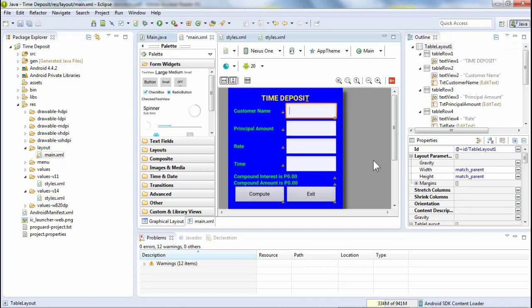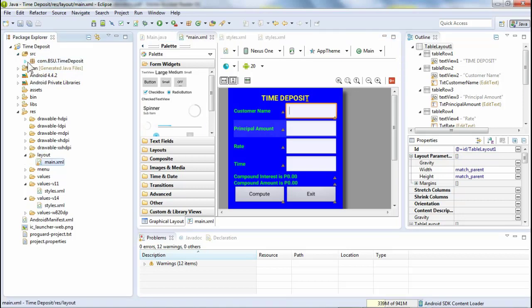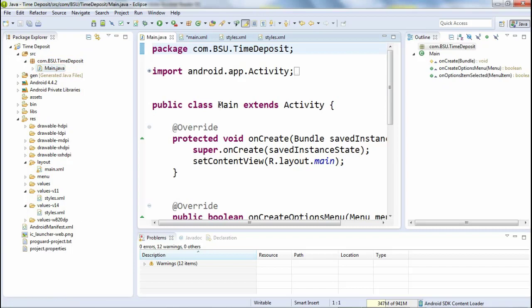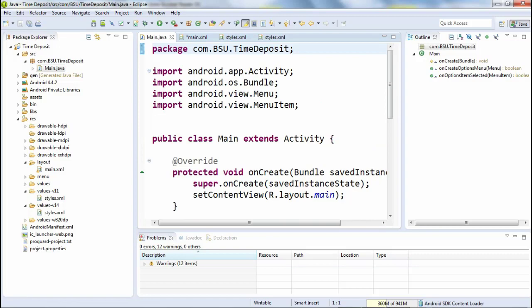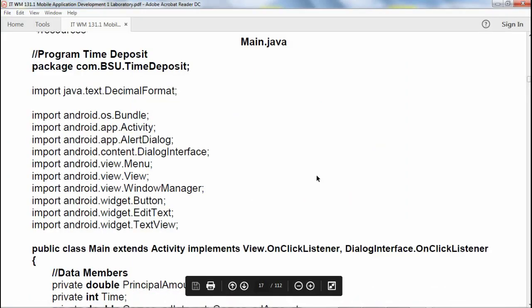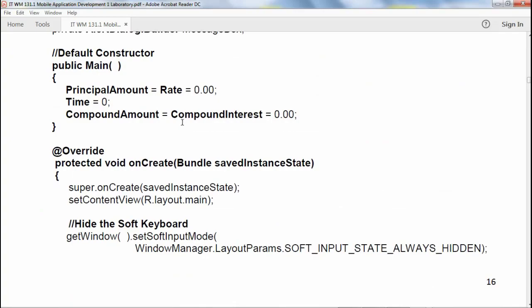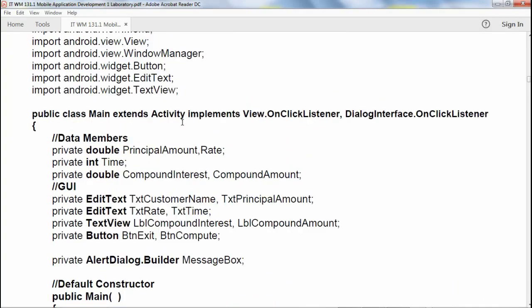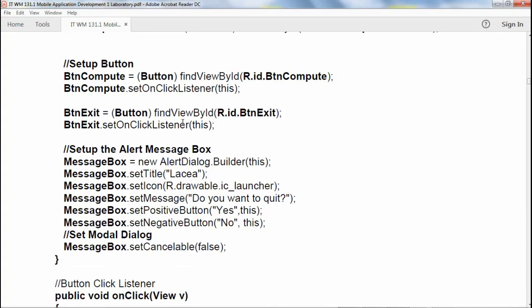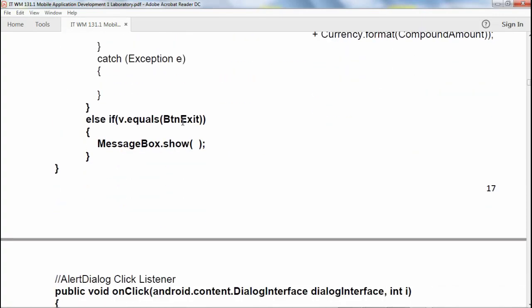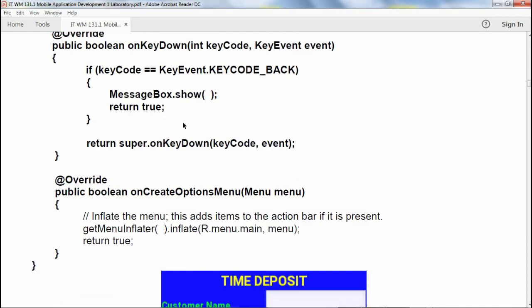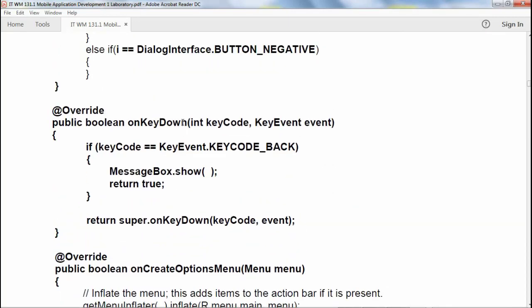Next, let us browse the folder source and open up the main.java. Let us go back to the manual and locate the contents of main.java, and here it is. You need to copy the missing codes from the manual to the Eclipse IDE. You simply encode, or copy the missing code.